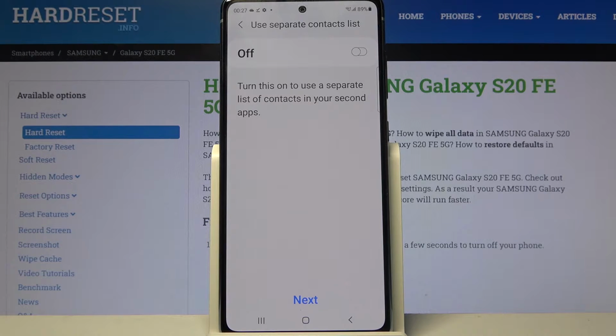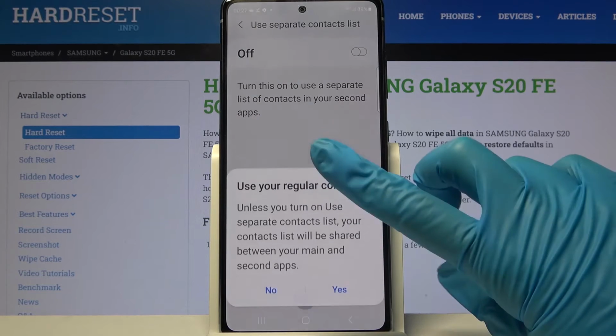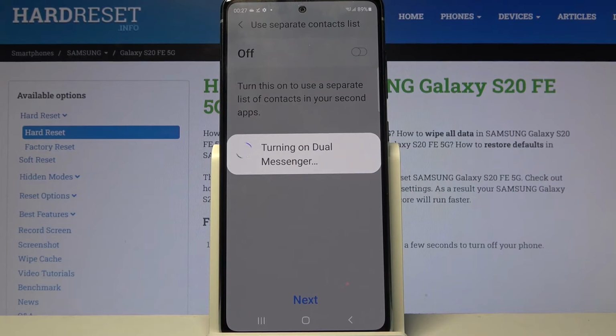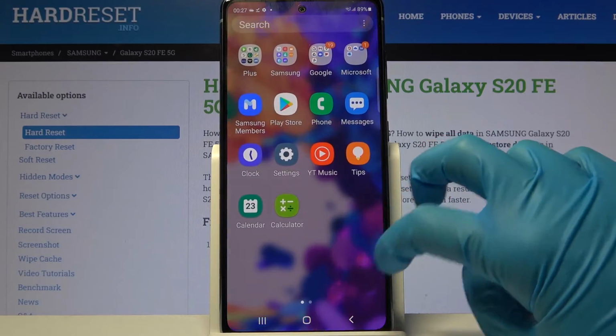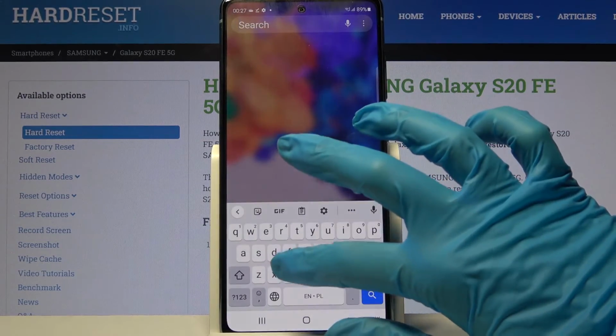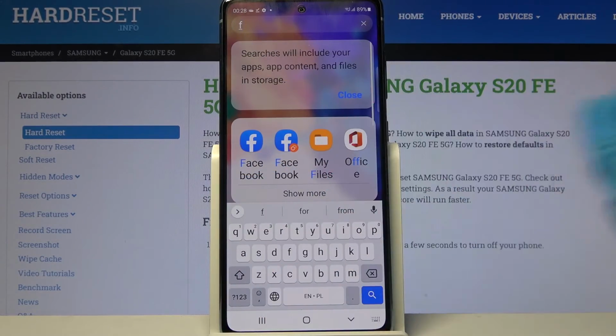And if you want to use separate contact list, click on the switcher over here, but I don't want to, so I will go with next, and yes. Now we have to wait a bit. And as you can see, Facebook was successfully cloned.